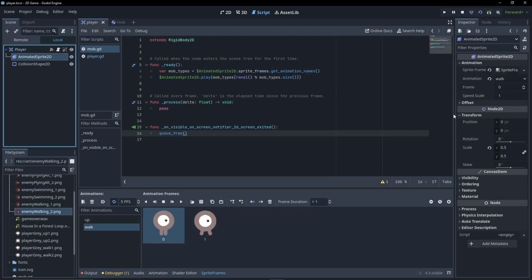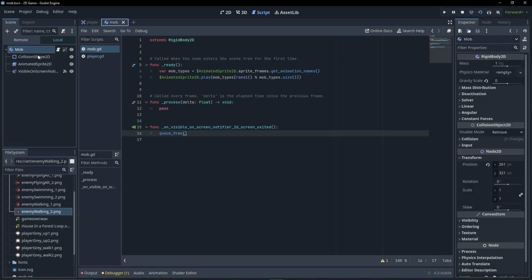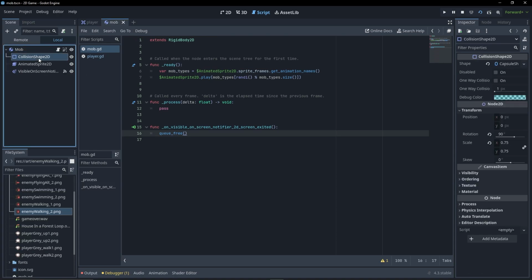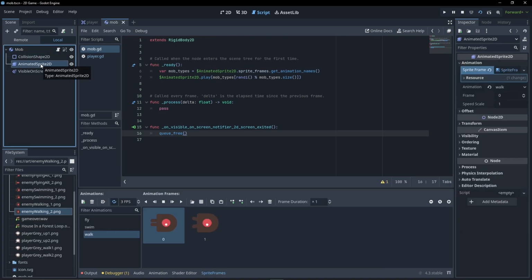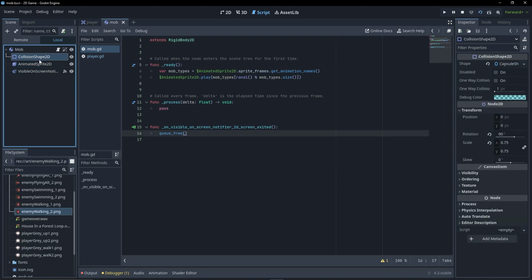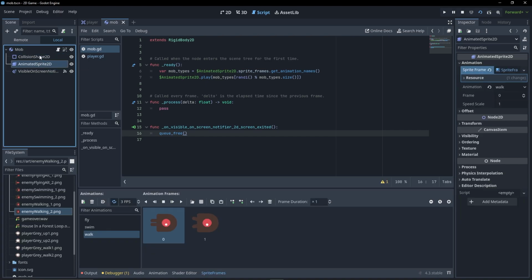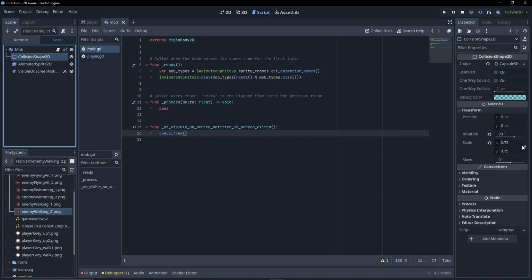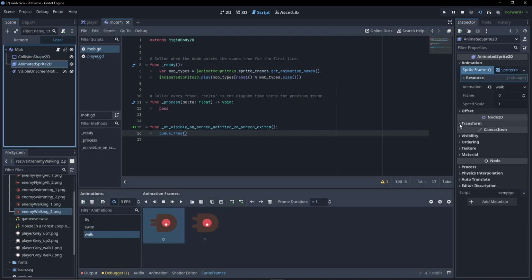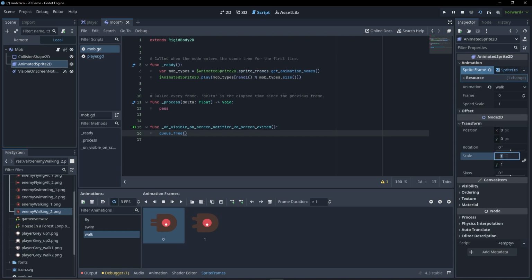What? Animated sprite 2D transform. Oh. Okay, we should have done that in the first place. Well, maybe I had it on the wrong one. Whatever. Okay. Maybe it should have been on this one. I don't know. But anyway, there we go. What if, okay, let's take it off of this one and put it onto this one. 0.75.